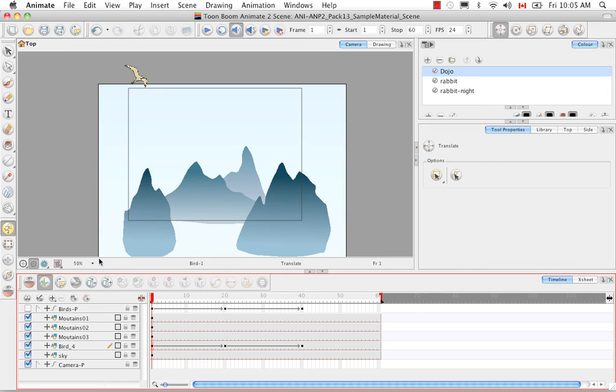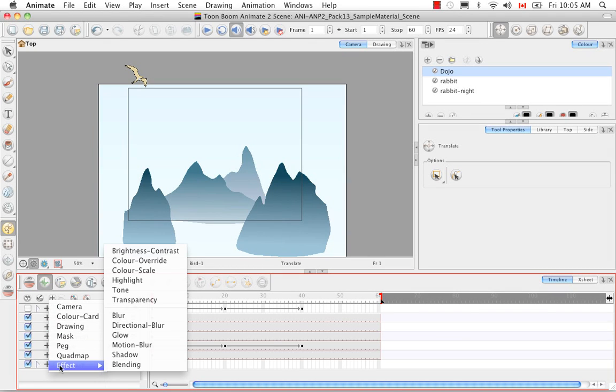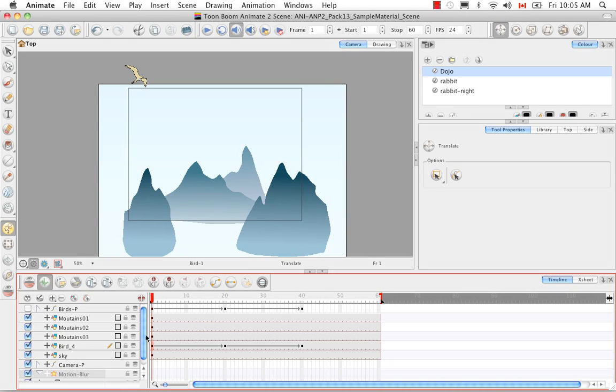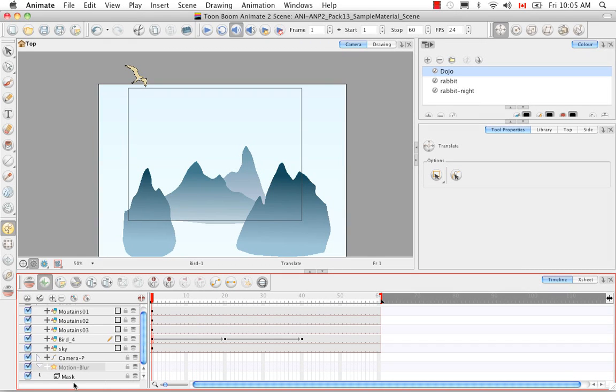The first effect I'm going to add is a motion blur. So once again, I'm going to do that from the timeline by going to the Add Layers button and selecting Effect, Motion Blur. And once again, it's been added here to the bottom.